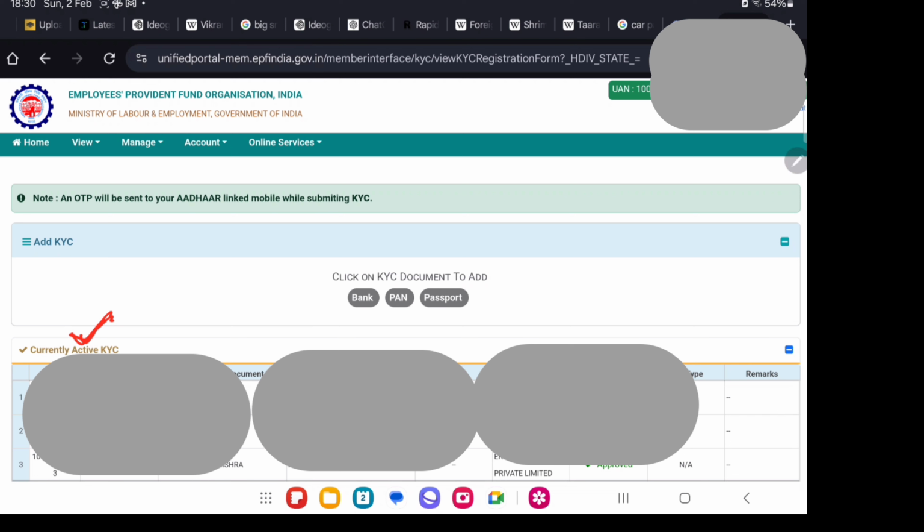It will take around 14-15 days to activate your KYC. In addition to that, if you want to do bank KYC, PAN, passport, everything you can do. Here you can see my bank, Aadhaar and PAN. I have already done the KYC.